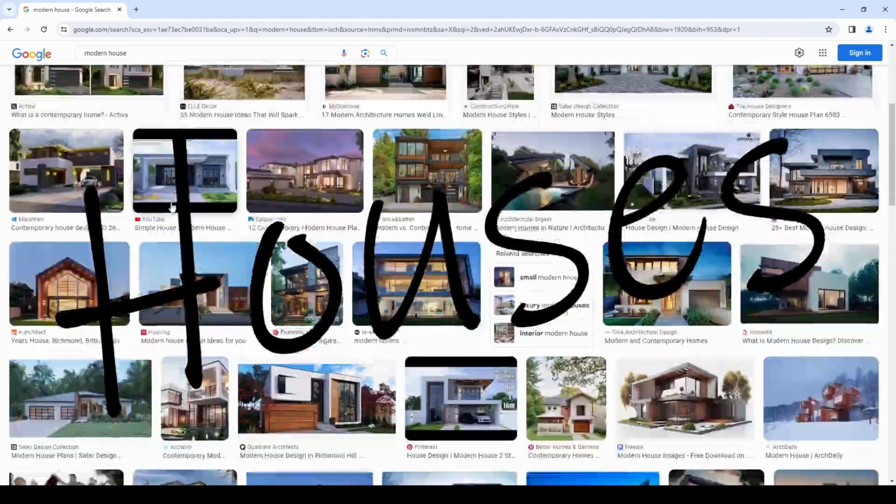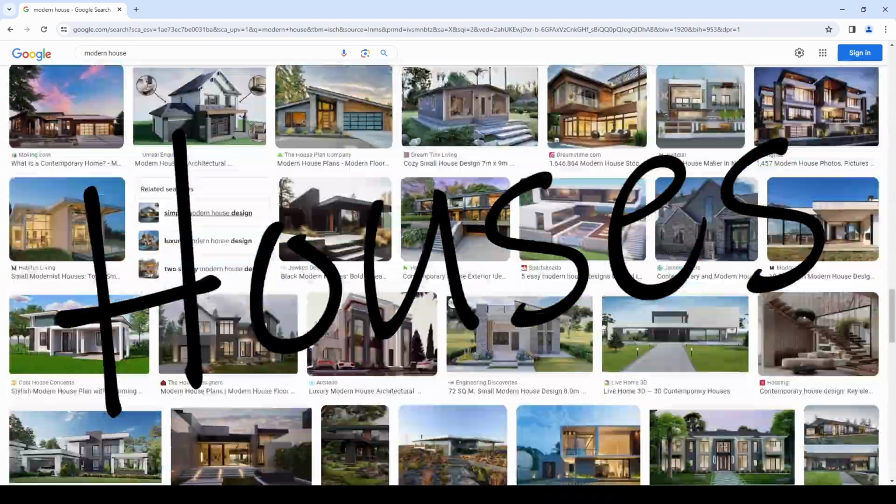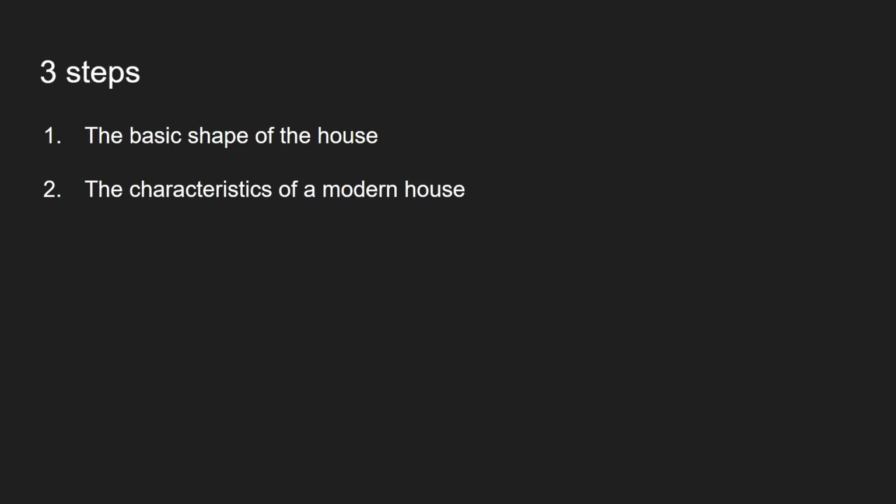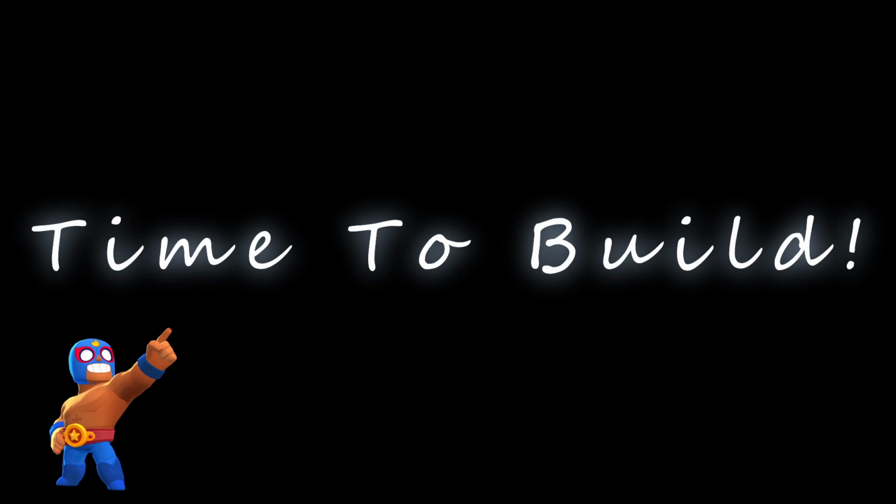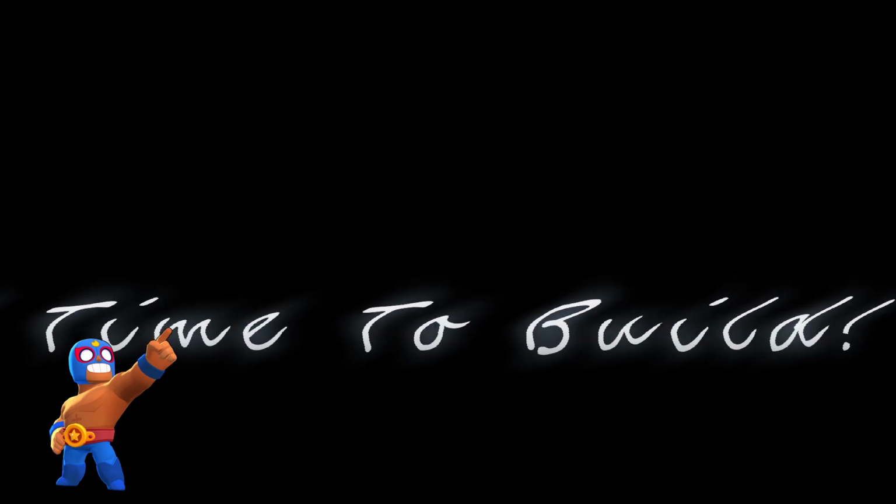When I first started planning, I looked up on the internet for inspiration. I created a plan which had been split up into three parts. The first was getting the basic shape of the house. Then I added the characteristics of a modern house outside to make it look better. And lastly, I added any other decorations on the outside. And now it was time to start on building the house.